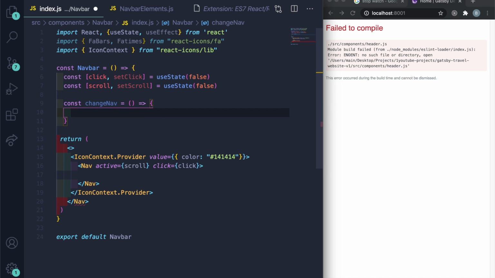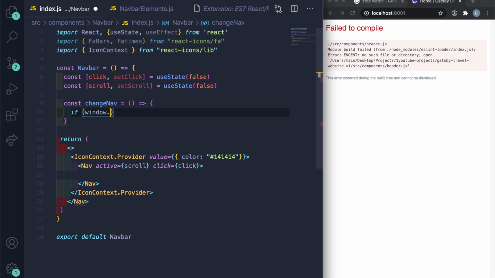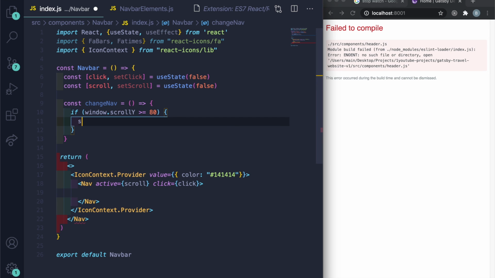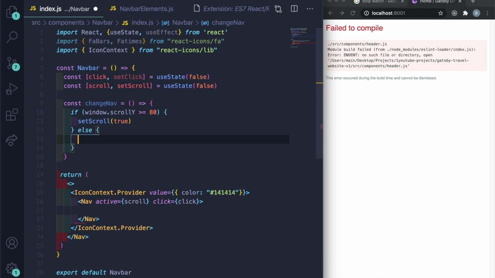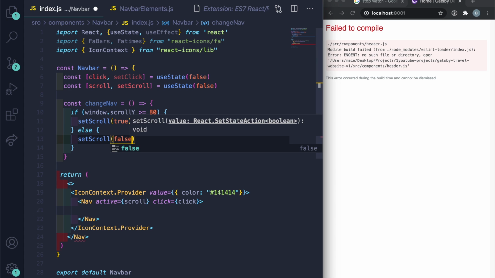And right here, on the previous design, the navbar was 80 pixels in size. So whenever it hits 80 pixels or more, I want it to trigger. I'm going to say if window.scrollY is greater than or equal to 80, then I want to set the value of scroll to true. That's essentially whenever I scroll past 80 pixels, it's going to trigger. Else, curly braces, set scroll to false.